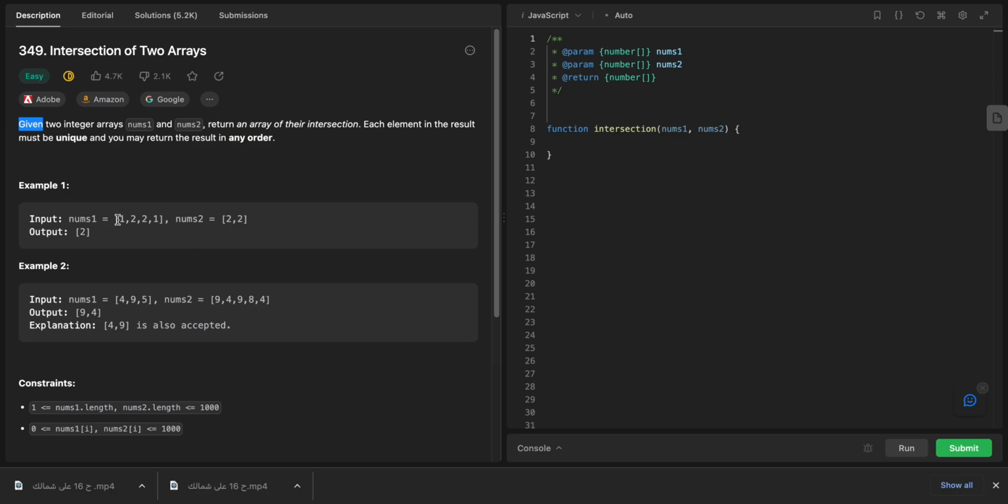So, for example, nums1 has 1, 2, 2, 1, and nums2 is 2, 2. The intersection is 2 because it's the common element. For this one we have 4, 9, 5 and 9, 4, 9, 8, 4. So the intersection is 9 and 4 because they're common between these two arrays.